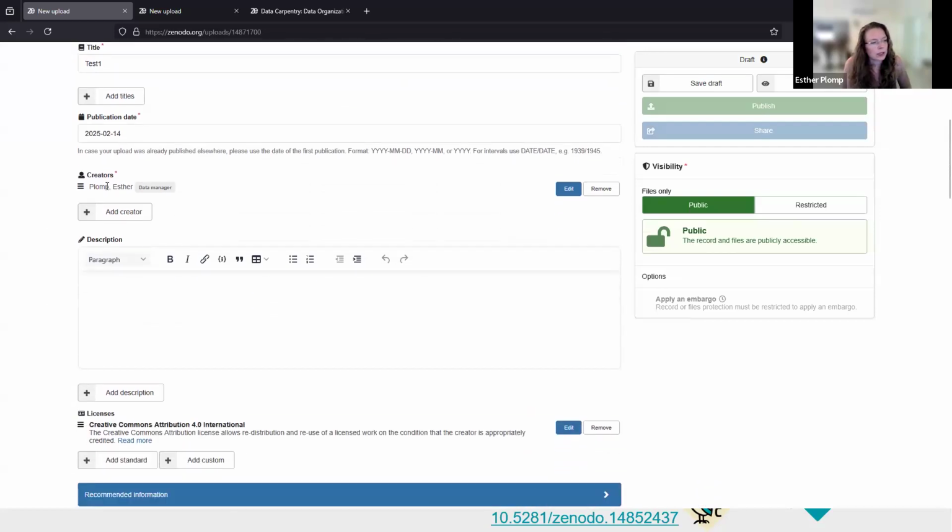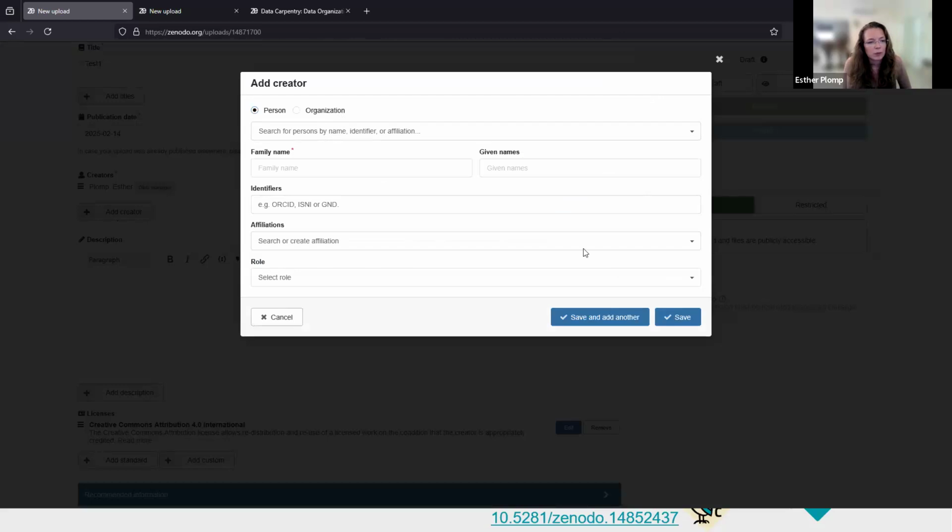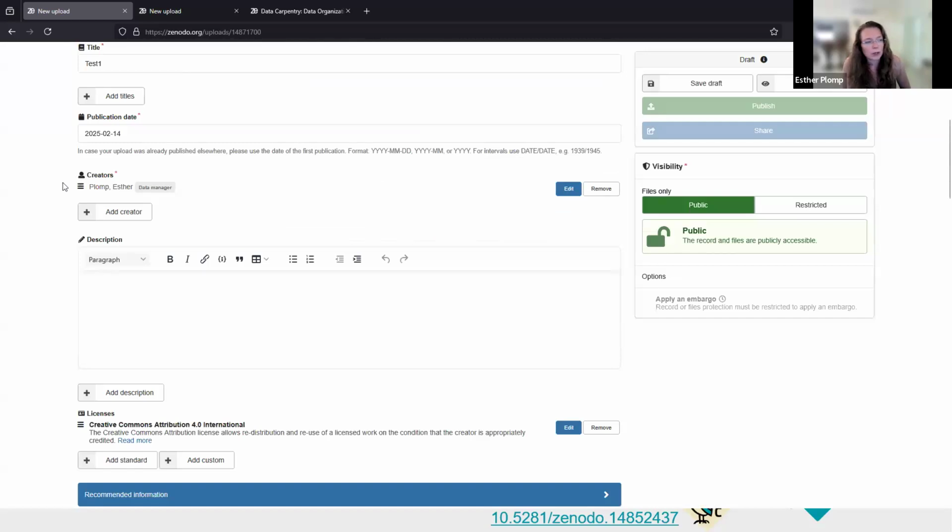And so that's what it looks like now. So creators, it lists myself, and you can just add creators. There's also a "save and add another creator" option in this add creator form. So you can add lots of creators, which is very helpful if you're working together with a lot of people.